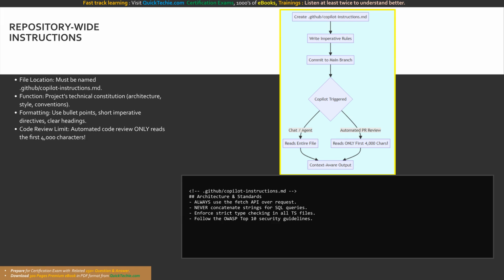.github/copilot-instructions.md file. Notice the clear imperative language using capitalized keywords like always and never. This is crucial for prompt engineering. You are explicitly telling the AI to prefer the Fetch API over deprecated libraries and enforcing strict TypeScript typing. By keeping the file under 1,000 lines and prioritizing critical security checks at the top, you guarantee that both the cloud agent and the automated code review system successfully process your project's architectural constraints.